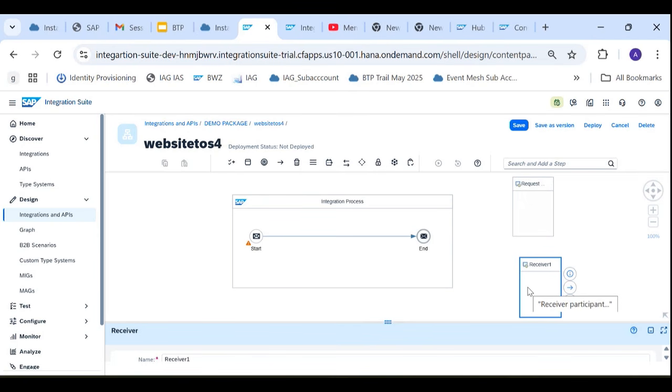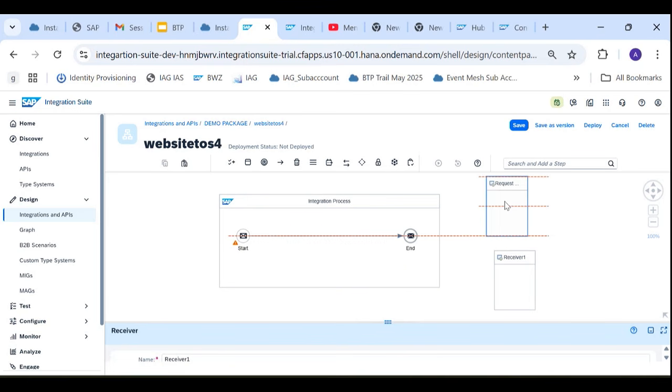Correct? Okay. Right? So I will not say this is the receiver system then. This is the request receiver system which is getting a request to fetch data from here. This is the request receiver system which is getting a request to be delivered data here. Clear?